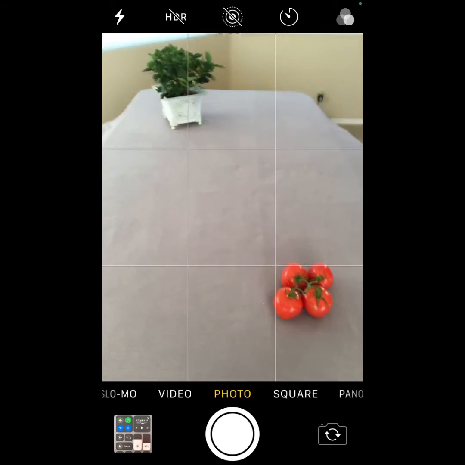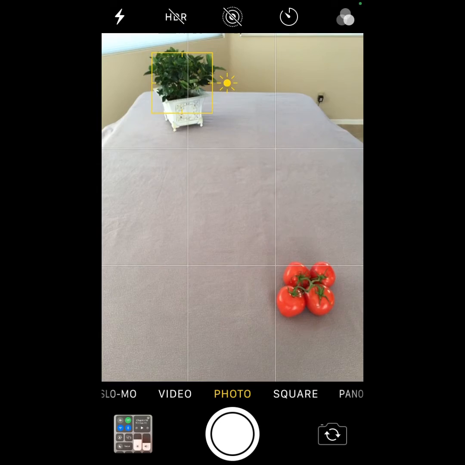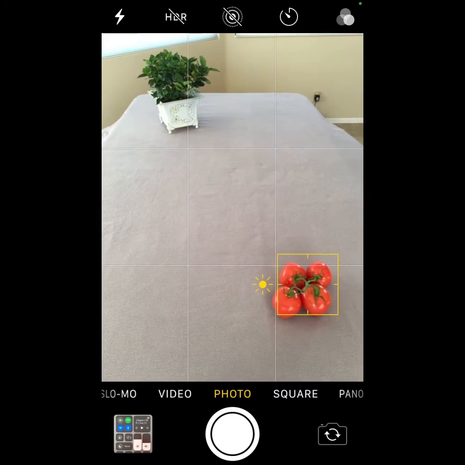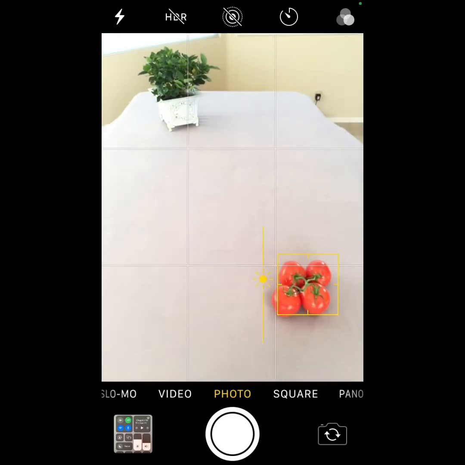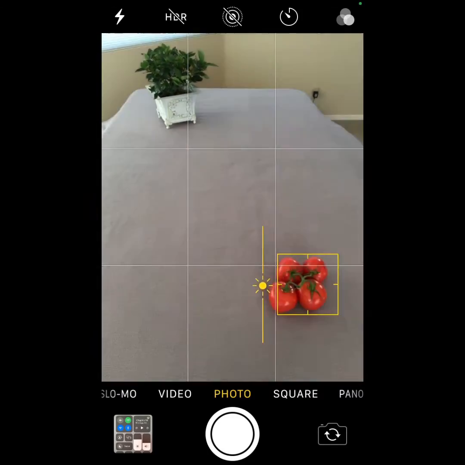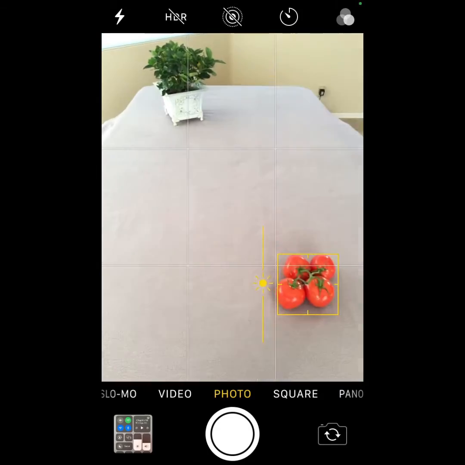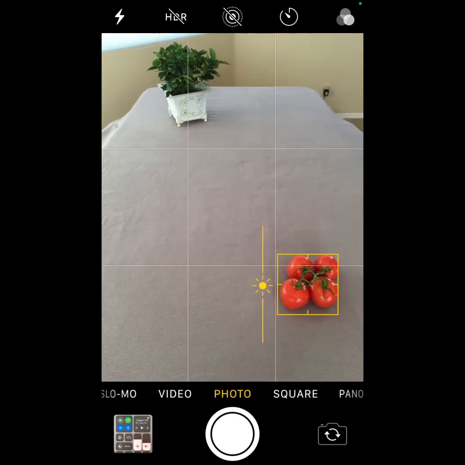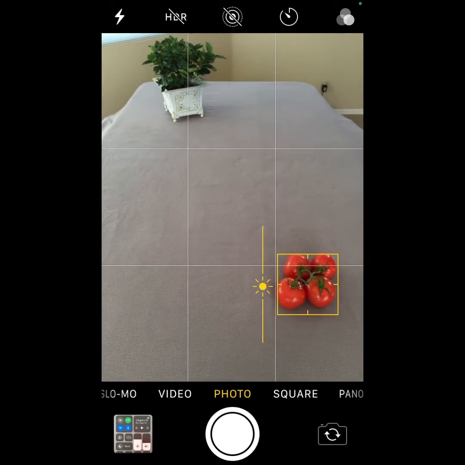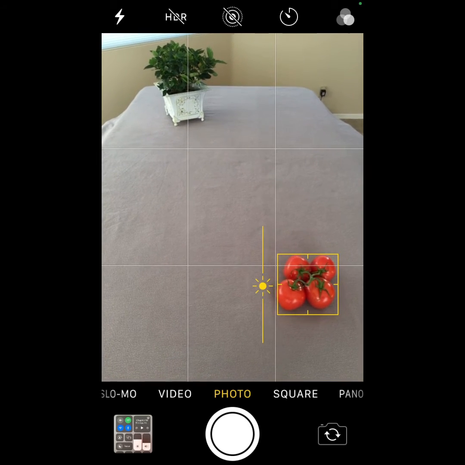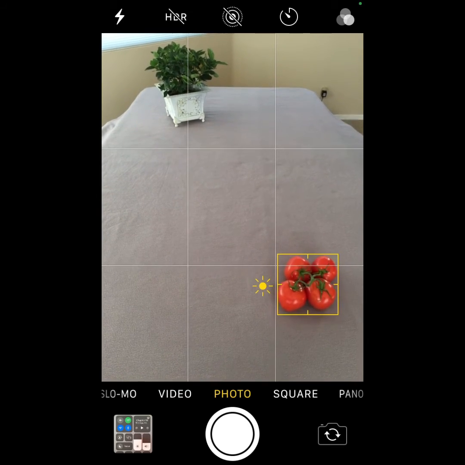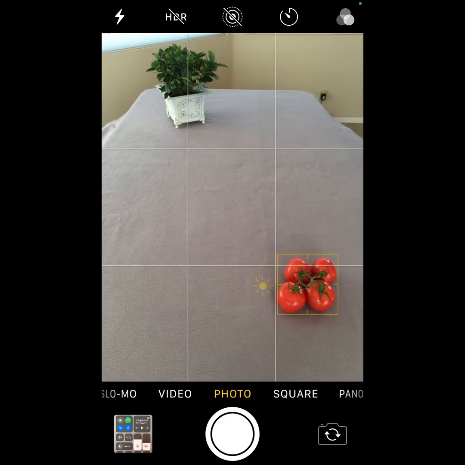So watch what happens. Let me go back to the tomatoes. Now I'm moving my finger up and down on the screen. You'll notice that starburst is moving up and down on a slider. And that allows me to change the exposure. For example, I might like a little bit darker exposure here to get the richness of the red in the tomatoes, okay? And I can do it for whatever the subject is.